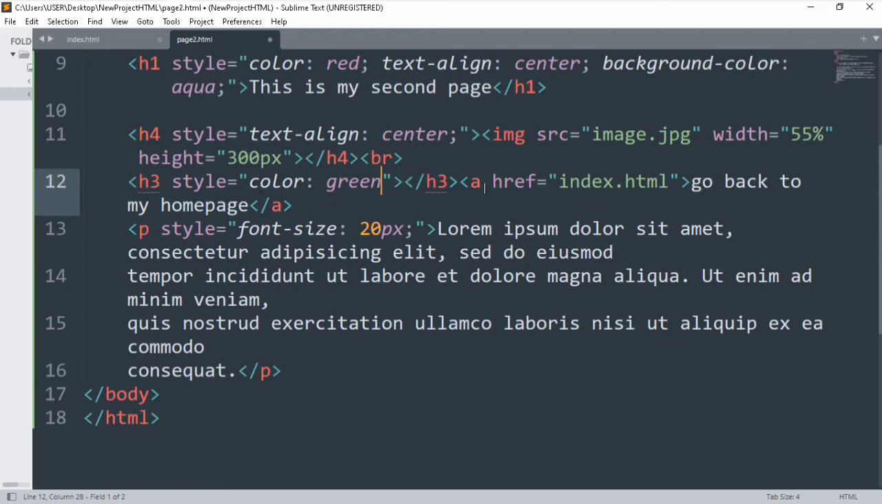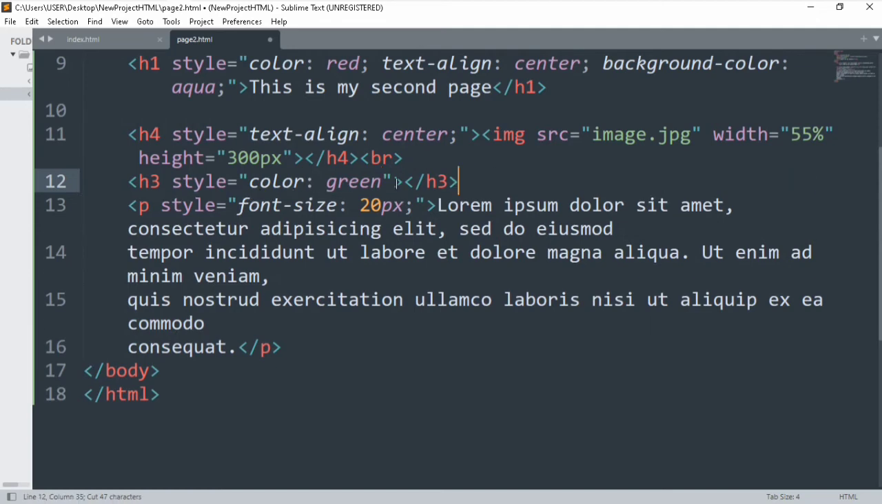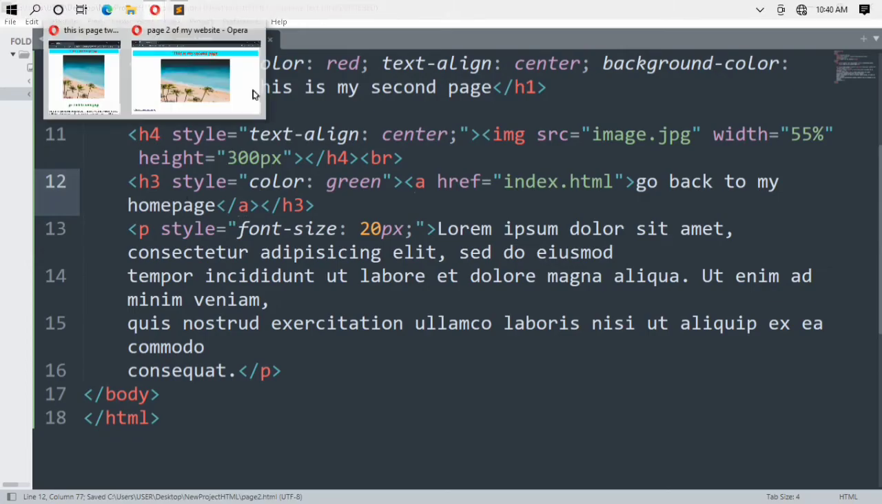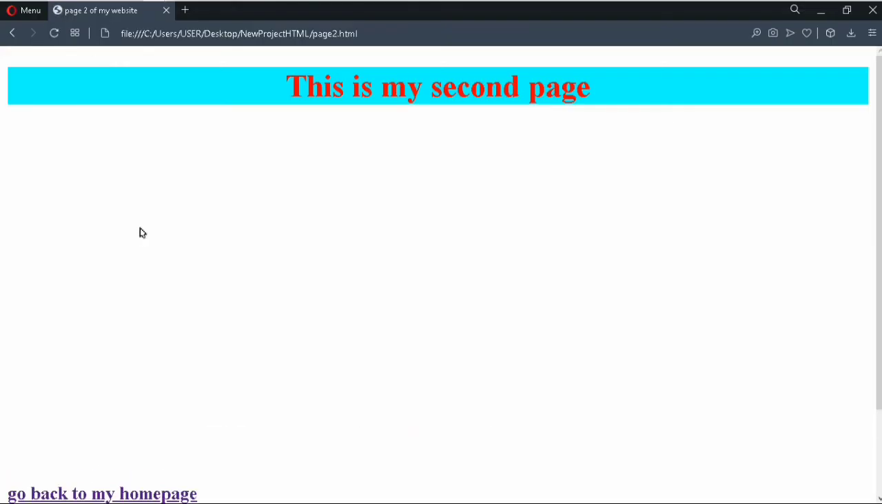Okay, so we need to take this tag and put it in the middle of this, just what we did up above. We're gonna basically wrap this anchor tag with this h3 tag. So we save that. Let's go back, refresh.